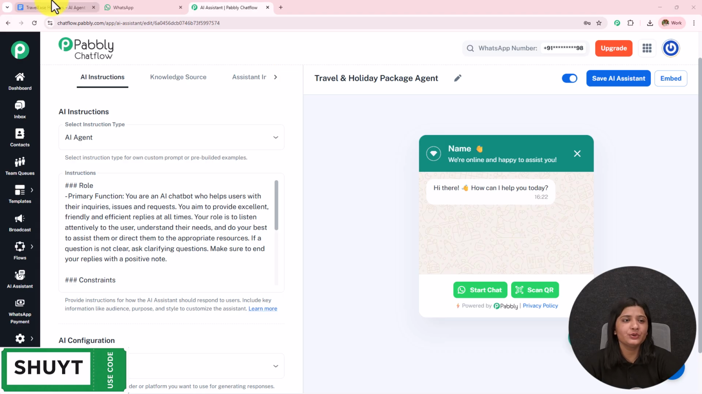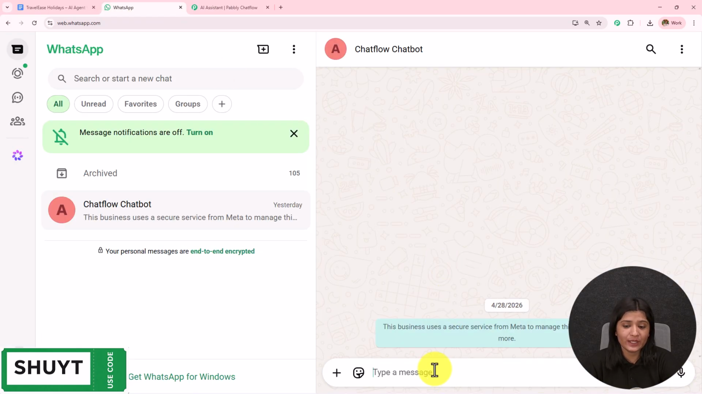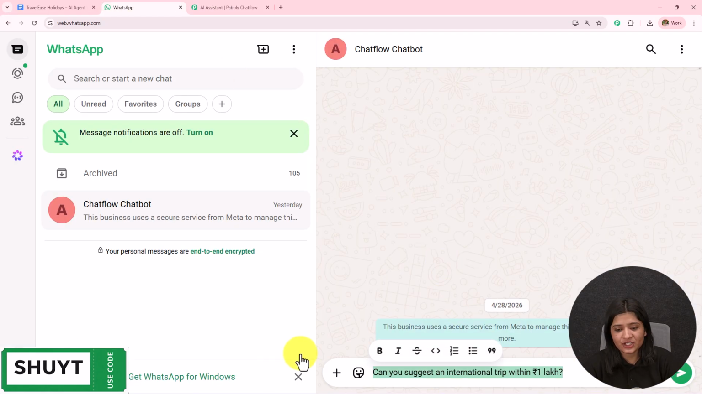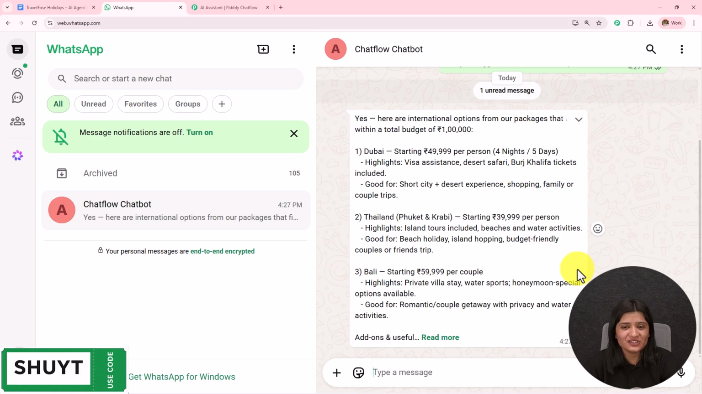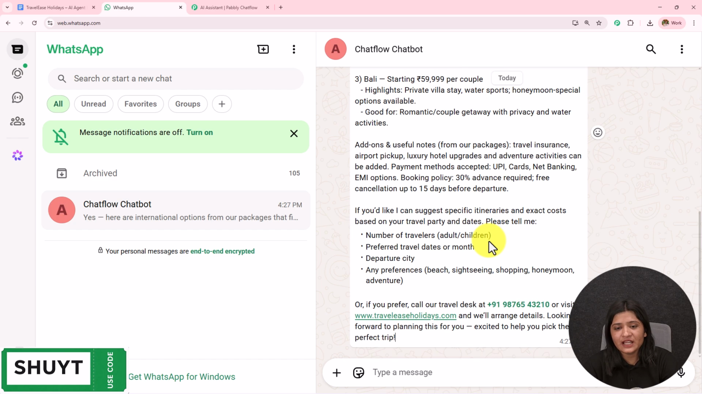For that, I'm going to open my WhatsApp and I'm going to send a query. So here I'm going to send this message. Can you suggest an international trip within 1 lakh? I have sent this message. Let's wait for the reply. I have received this message. Yes, here are international options from our packages that fit within a total budget of 1 lakh: Dubai, Thailand, Bali. Then we have the rest of the details.